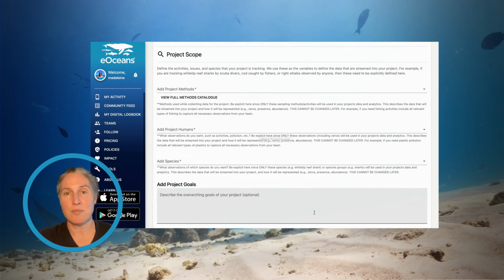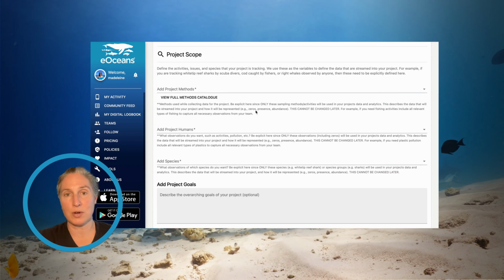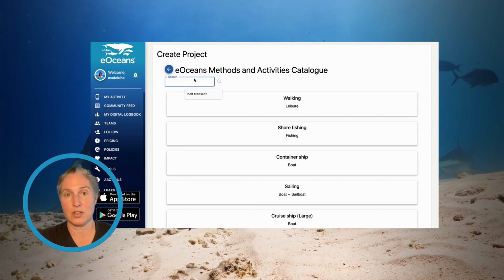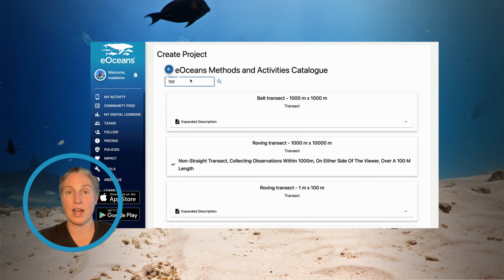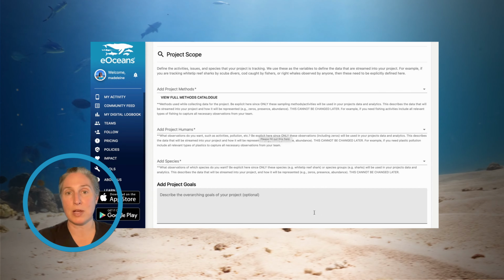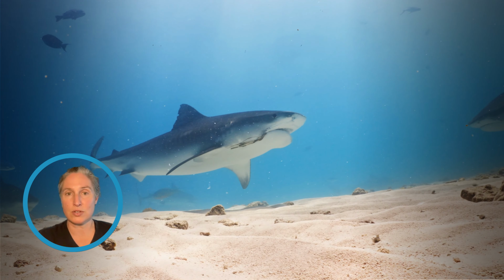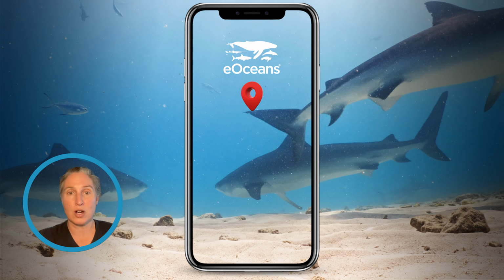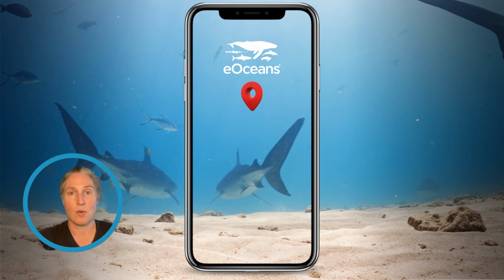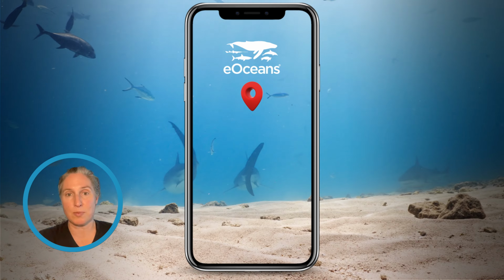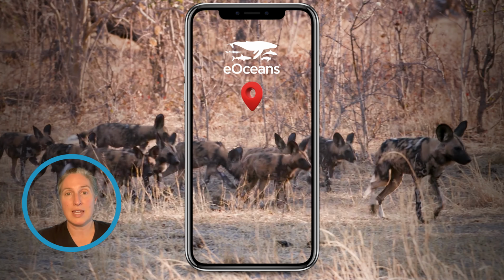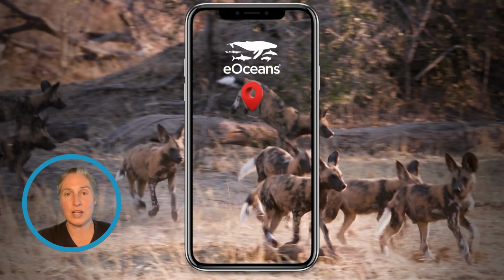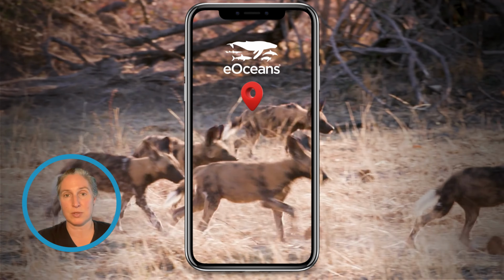Importantly, eOceans includes a comprehensive methods catalog, so you can use any sampling method in your project. That means that when I'm studying sharks using a 100-meter belt transect, I can also log turtles, groupers, nudibranchs, and plastic pollution all in one go. The shark data will flow into my shark project, while the other observations will flow to other projects that I'm collaborating on, enabling effortless, ethical, near real-time collaborations that far exceed anything that was ever possible in the past.